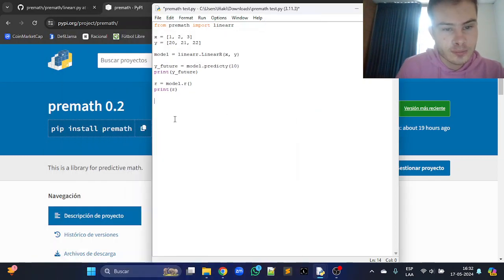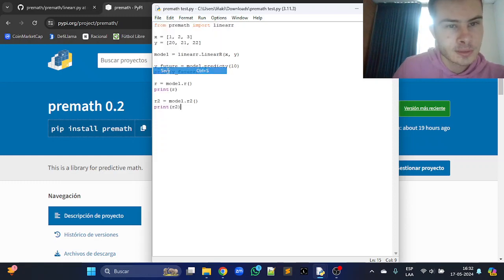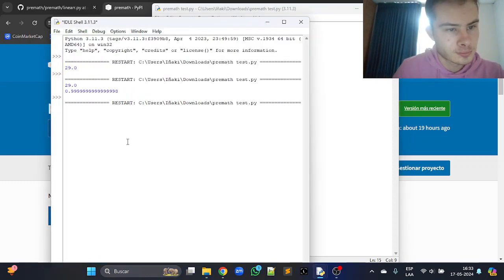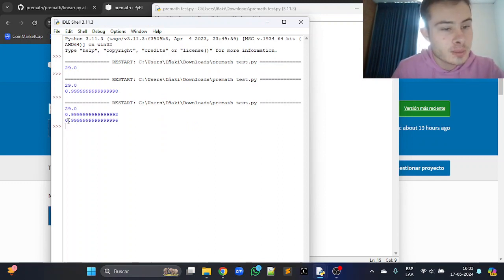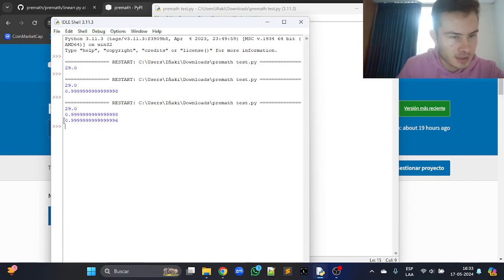Now we can also use r square with model.r2, and print r2. And it gives you almost the same. Now r2 you can multiply by 100, and that'll give you the percentage. In this case it will be 99.9999%. So it's basically perfect. This is how perfect the model is.